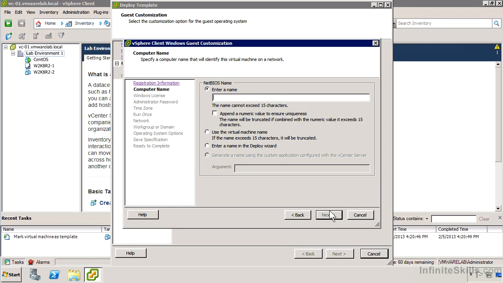Lots of times, the virtual machine name and the computer name, I personally find it's easier if they match. So I can say, just use the virtual machine name. Or I can have it prompt me for a name later. Or I can enter a name here, and I can even have it append a numeric value. If you're thinking of this as an interactive process that you're going to do every time you create a virtual machine, some of these settings seem a little silly, like adding a number to the end of it and so on.